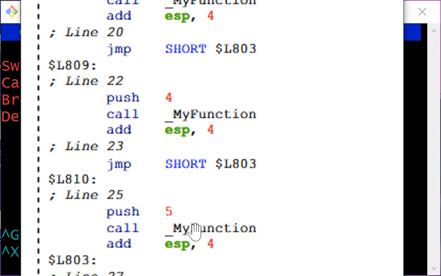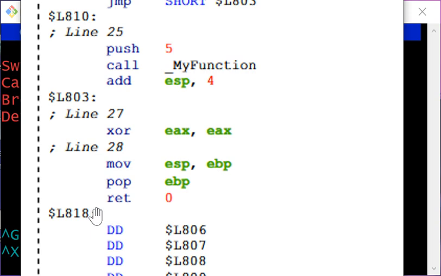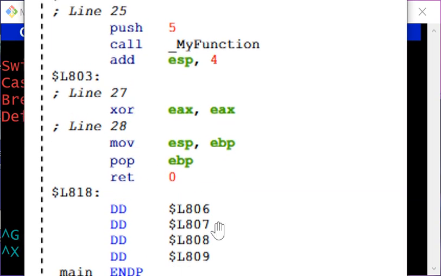So label L818, where is it? Let's go down here. This label here contains a list of hard-coded memory addresses, as you can see right here. Those are labels in the code section. Remember that the labels are resolved to the memory address of the instruction. So this must be an important part of our puzzle.